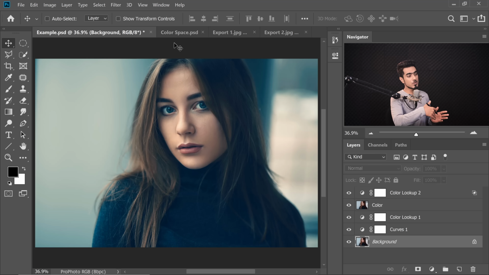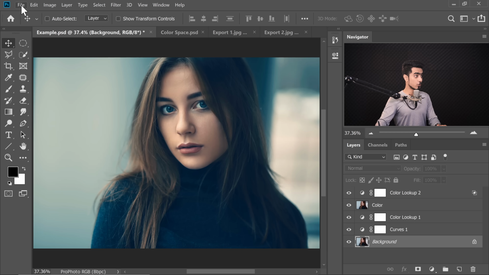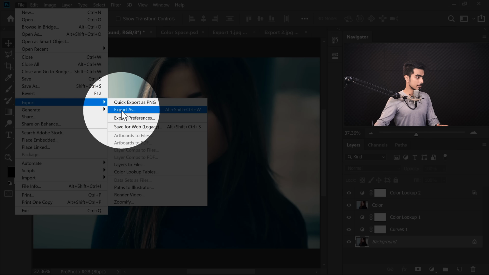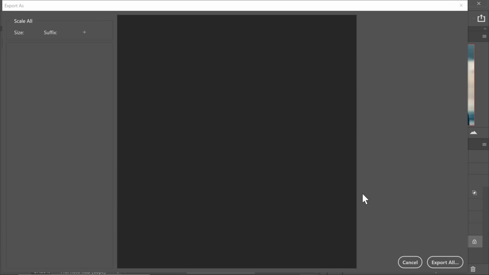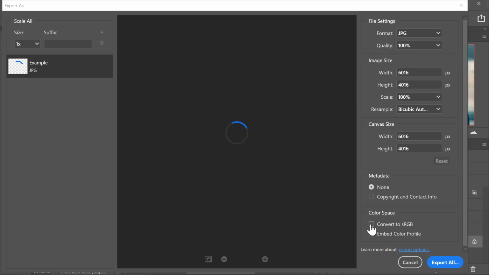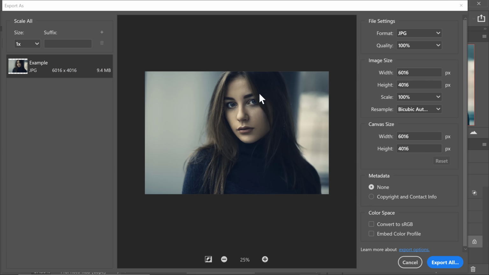So let's say I was going to post it on social media or online where I don't know whether AdobeRGB is supported or not, I'm just going to export it as sRGB by going to File, Export, Export As. If you just go ahead and check Convert to sRGB, it will do it automatically for you. So this is, as you can see, the preview, it's faded. If I check Convert to sRGB, it will automatically convert that for you and the colors will be there. All you need to do now is just click on Export All and it will be fine.